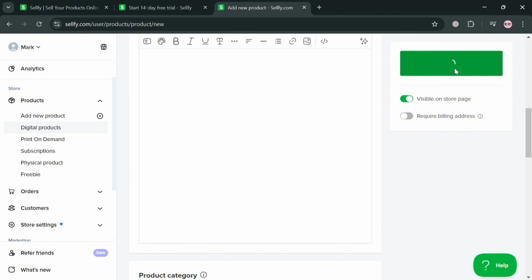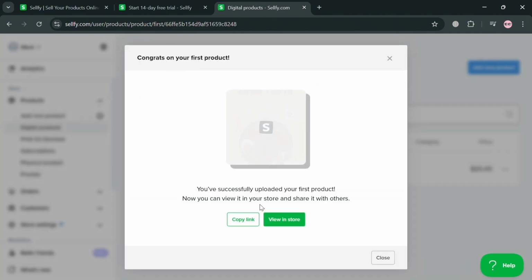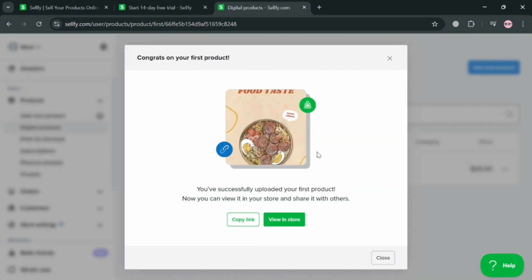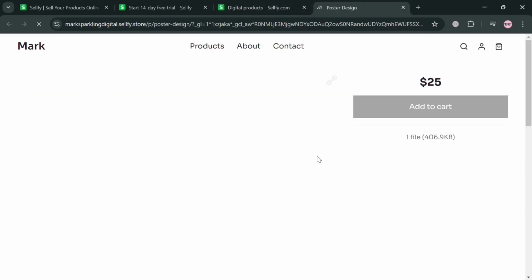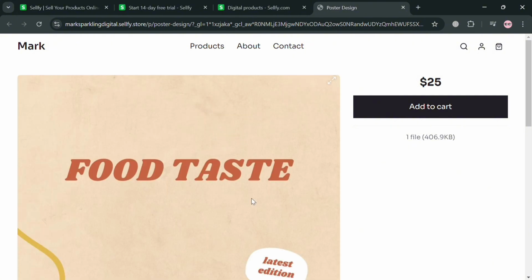Now by clicking the save product button on the top right corner, you'll now be able to see here that we have now successfully created our first product. So you can click this view in store in order to see what it looks like in our online store when a customer tries to visit our store in here.